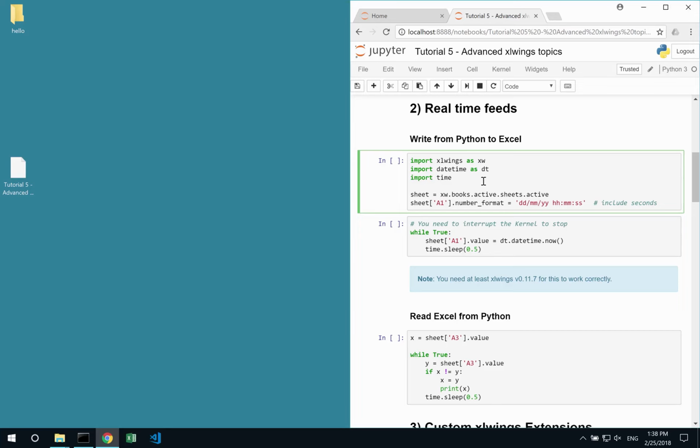This part is about writing and reading from Excel in a real-time fashion. So first we're going to see how we can write from Python to Excel in a real-time way. And to do that, as you can see here, we're actually just using the active workbook.